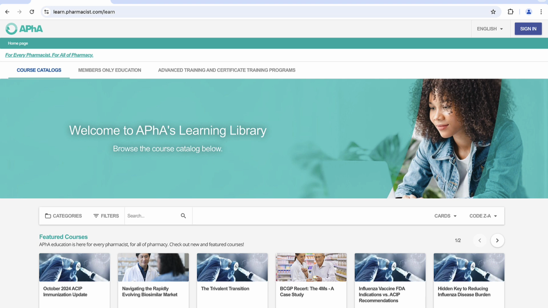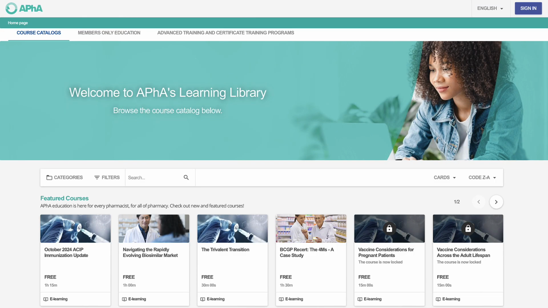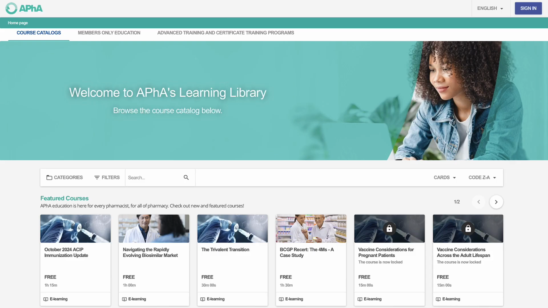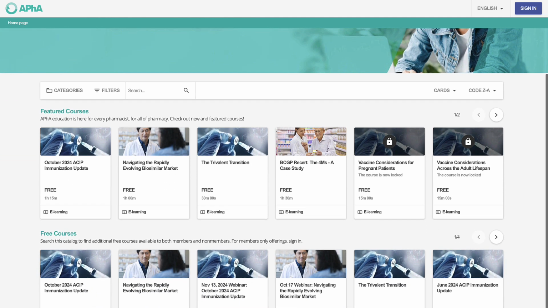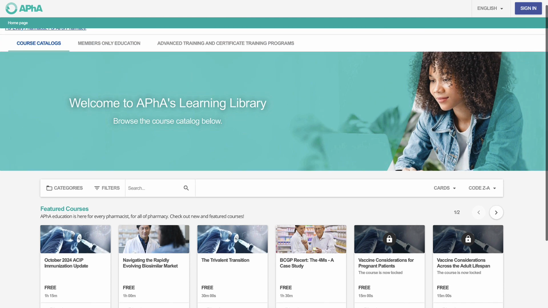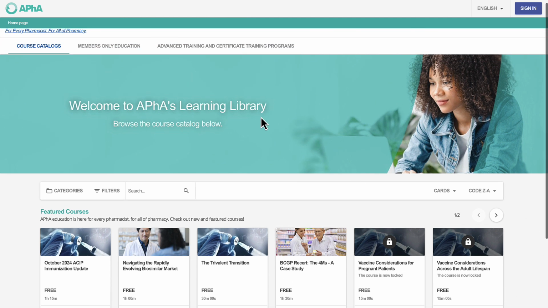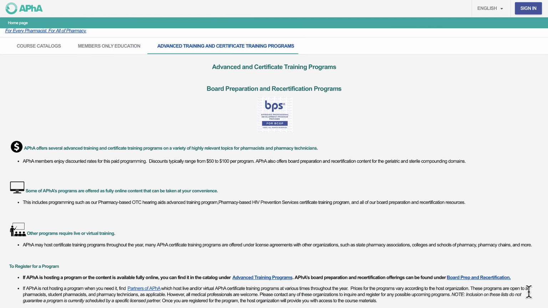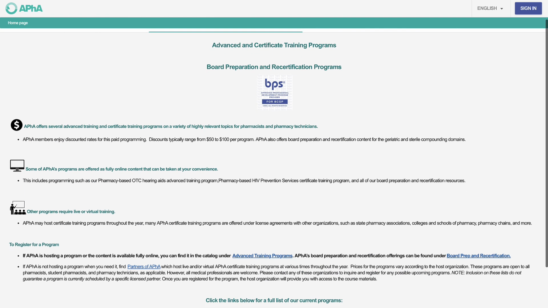Now that you have an account, let's start with the course catalog. At the top of the page here, you can see several tabs. The first tab is where you can browse APhA's course catalog before signing into the system. The additional tabs here provide more information about members-only education and the benefits to becoming a member, as well as our advanced training and certificate training programs that we have available.